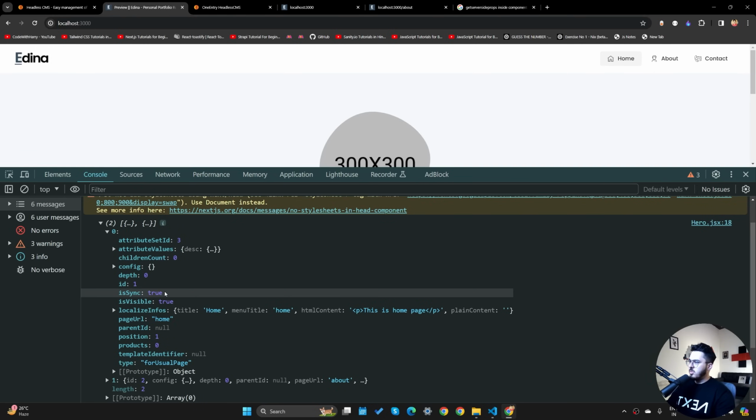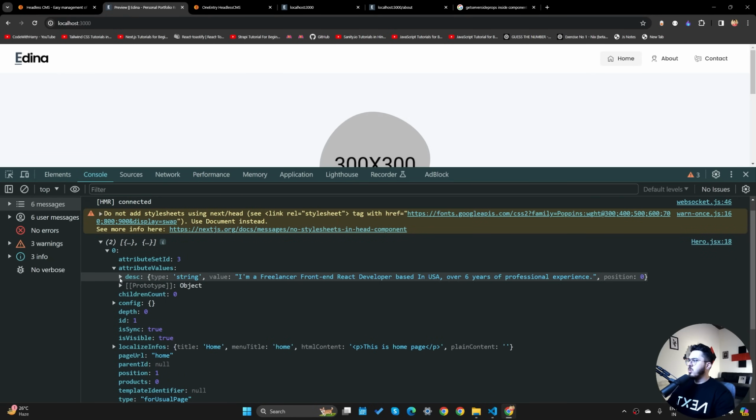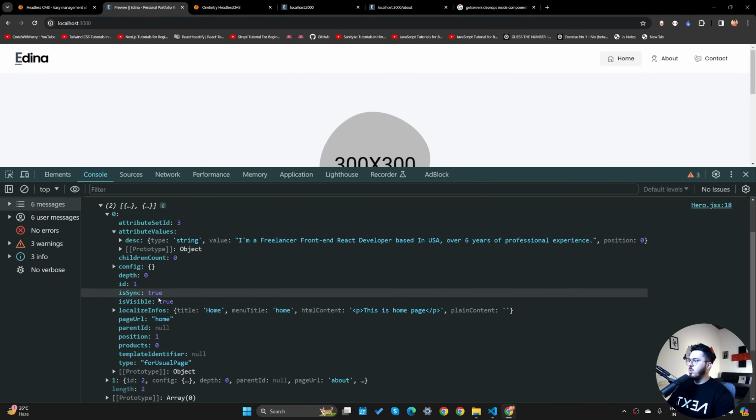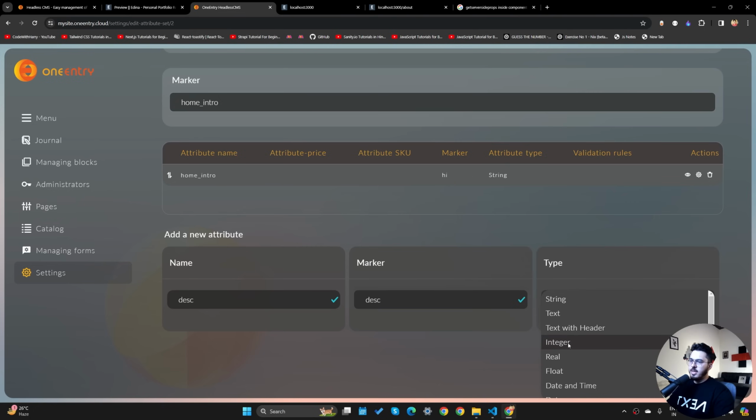So this is how our pages are coming. If we go to attribute values, there is a DESC, and then another attribute value is hi. So there should be two attribute values actually. So on this page, we just have a DESC and there is no hi. We will actually have to add DESC here. So we are going to add DESC here.